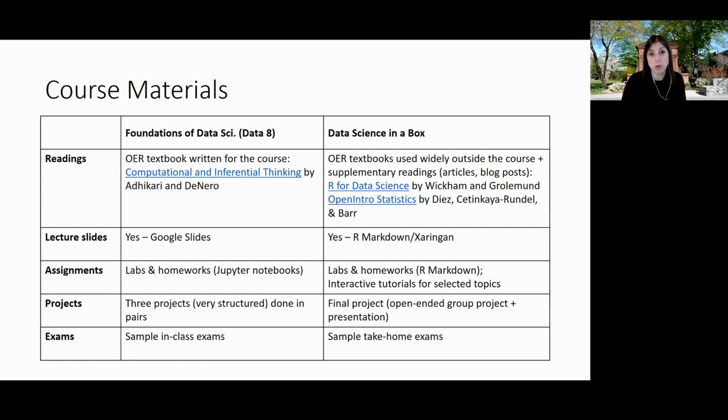Sample exams are also provided for both courses. Data 8 does those as in-class exams, and Data Science in a Box does those as take-home exams. Of course, the instructor could alter them and make sure you don't use those exams verbatim because they are posted publicly.